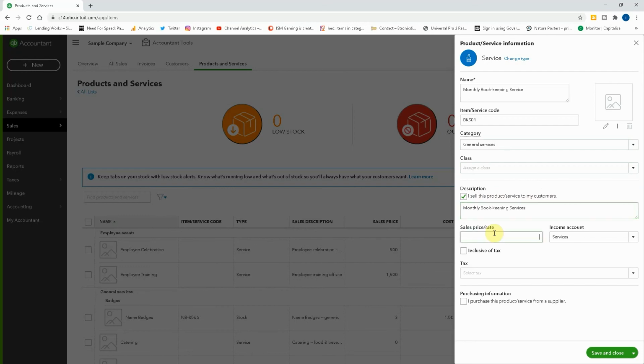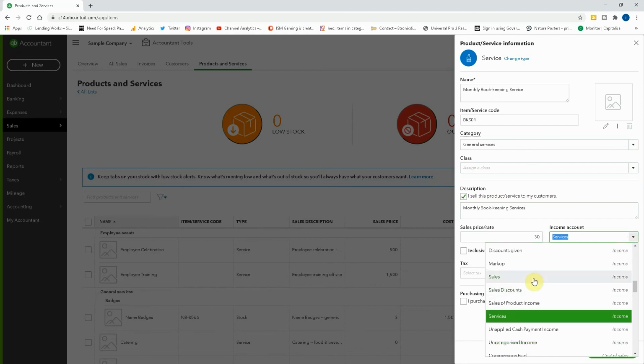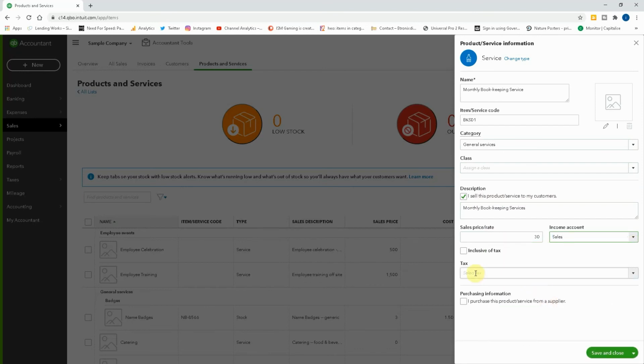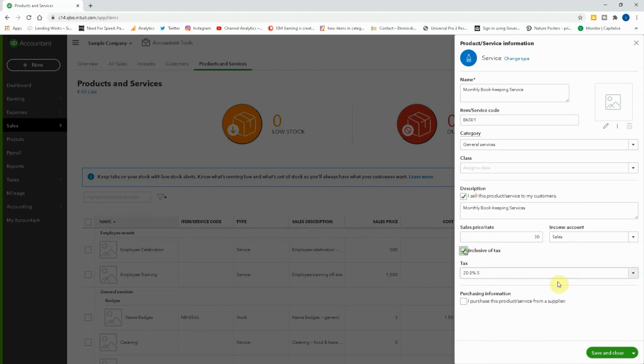If I can type, that'd help. And the sale and rate. So if you're doing, I don't know, £30 an hour, the income account is services. Well, you just put it under sales, and the tax will be 20%. Obviously, because we're VAT registered, it's inclusive of VAT. We'll put this one. Okay. So we'll save and close that.